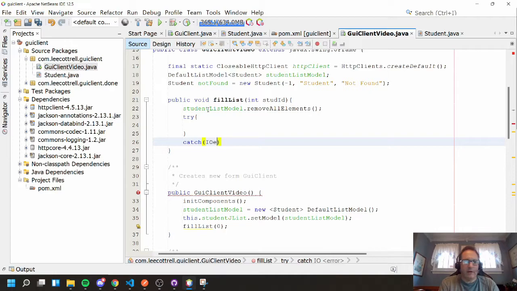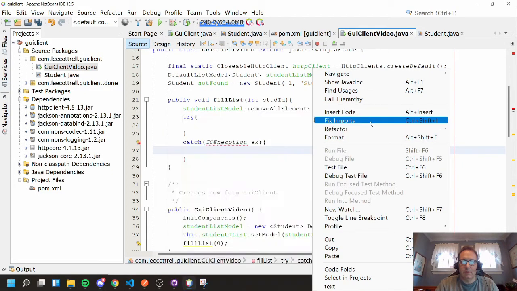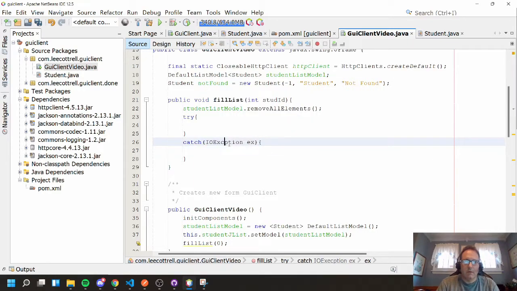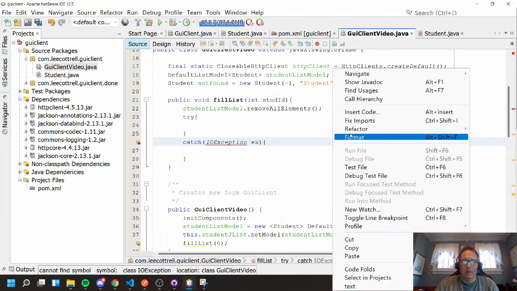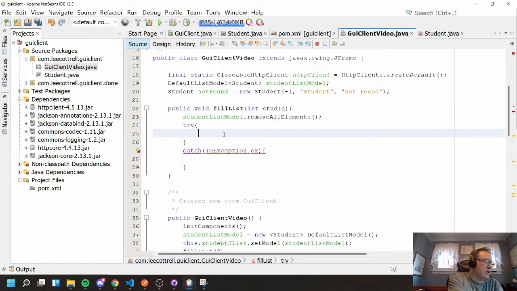The primary error we're going to get here is an IO exception. Let's see if I can spell exception right. Again, I'm ignoring it, so I'll fix some imports. I still can't spell exception. Alright, so it's yelling at me because nothing up here throws an error. We'll solve that problem.